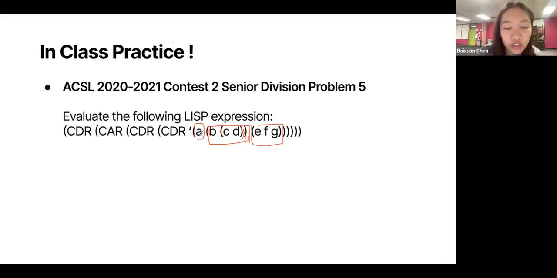So CDR is taking everything besides the first. So basically what this is returning is the same thing without A. Now we're going to move on to CDR again, taking everything besides the first element. So now we have a 2-element list, so we will return EFG. And then for CAR, we're taking the first element of the list, so I think it will be E. Yeah, this one will be E. Once we reach E, if there's a CDR again, it will return the same value because it's basically a list with one value.